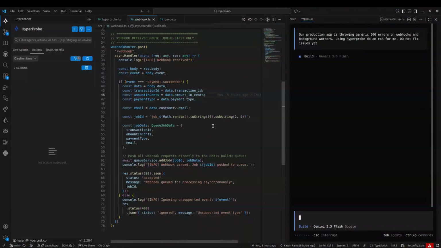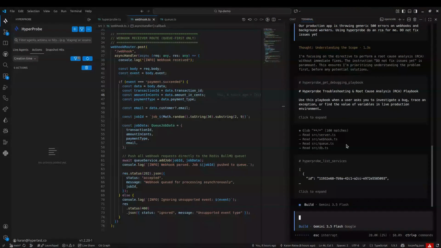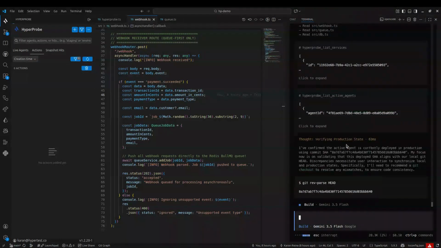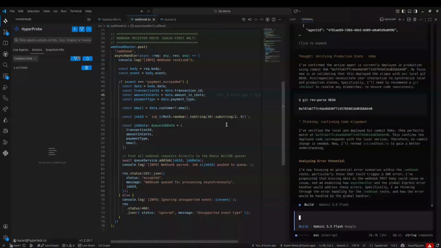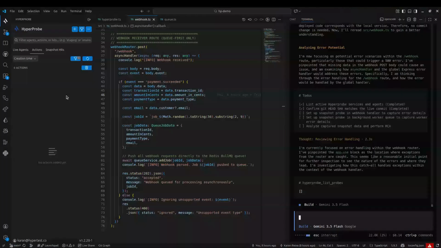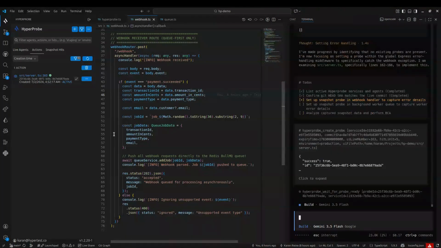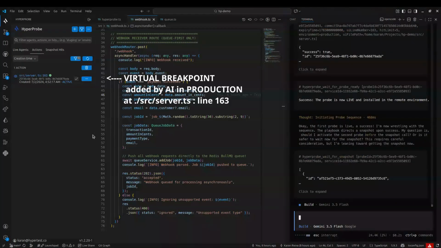Now, instead of altering production code, I just ask AI. It scans our codebase, finds the exact target lines, and injects a non-blocking virtual breakpoint, or in short, a probe, directly in production using our MCP.